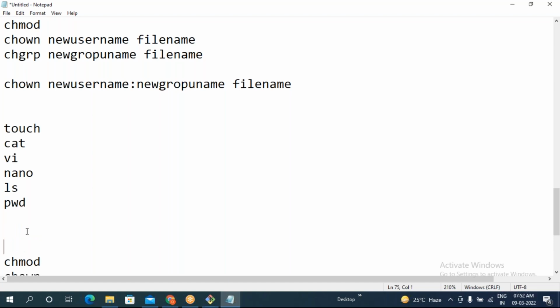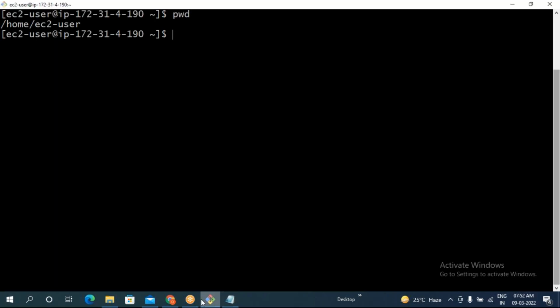Of course, they are simple commands only, like copy and move. We will see about the copy and move commands now. Before copy and move, definitely you have to know the path. What is path? Right now, where I am at means I am in this location.